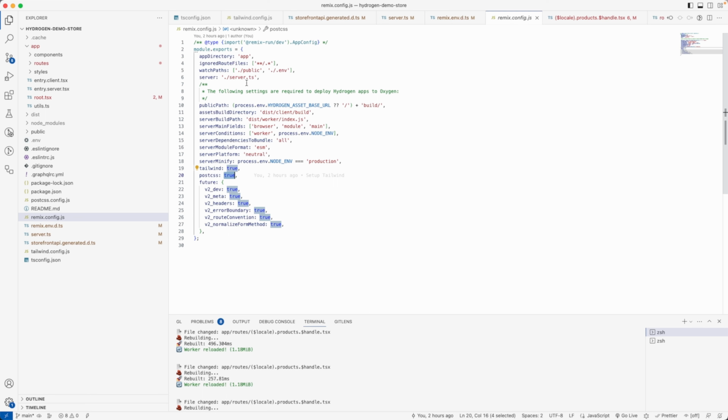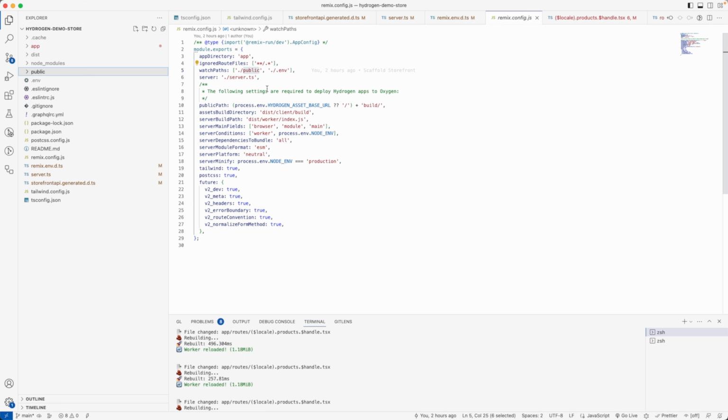I think watch paths, yeah, these watch paths are interesting because Miniflare or Mini Oxygen compiles your code into this public folder here. Okay, and this is where basically things like the bundle and so on are defined. So that's why the server watches this folder here for changes, and changes your app accordingly as you make changes.